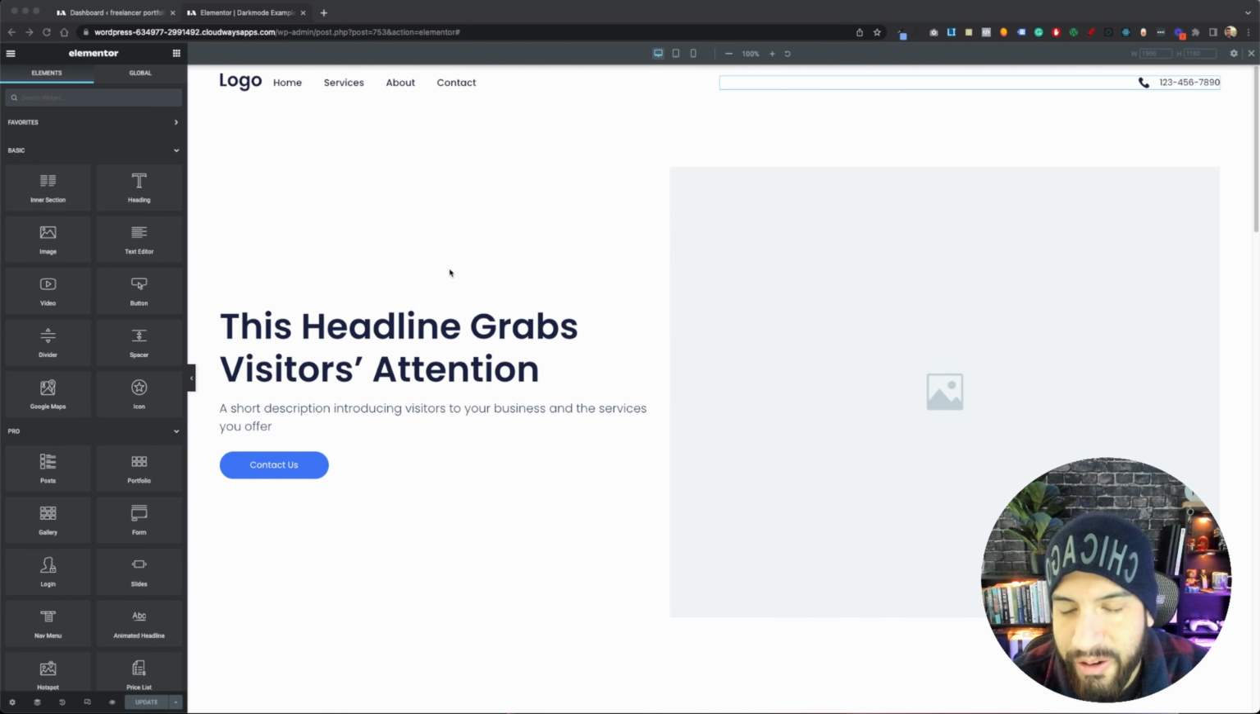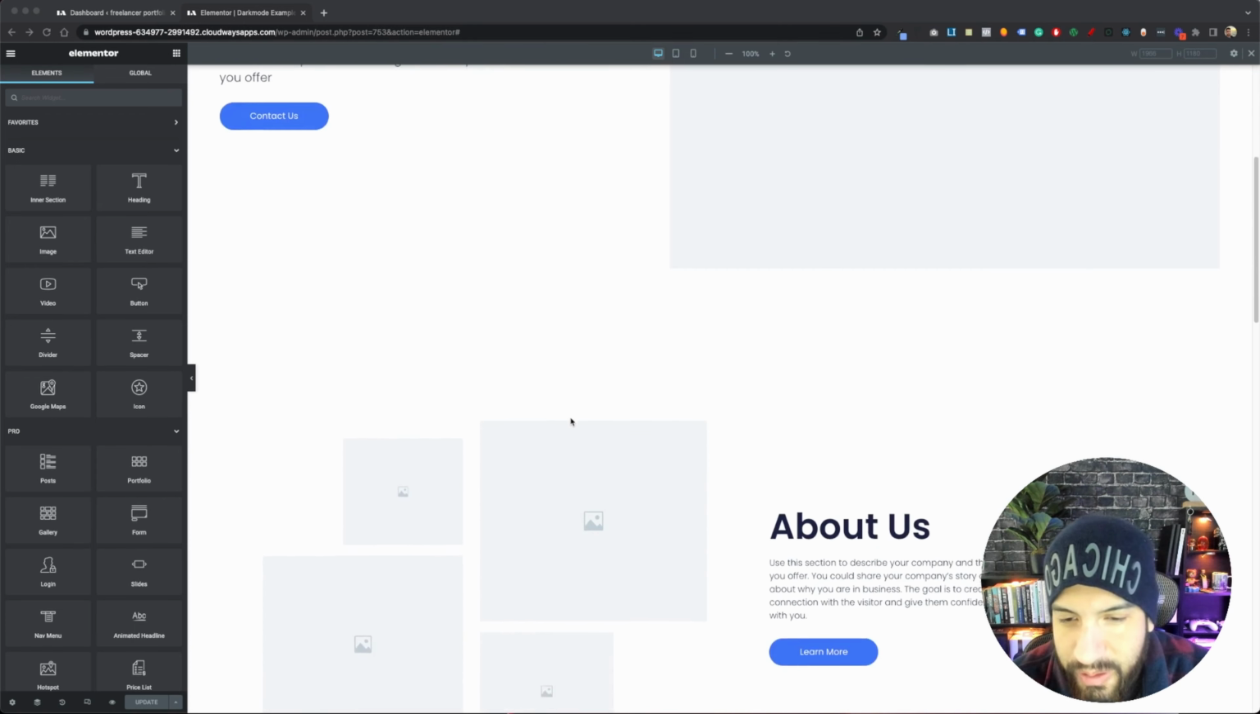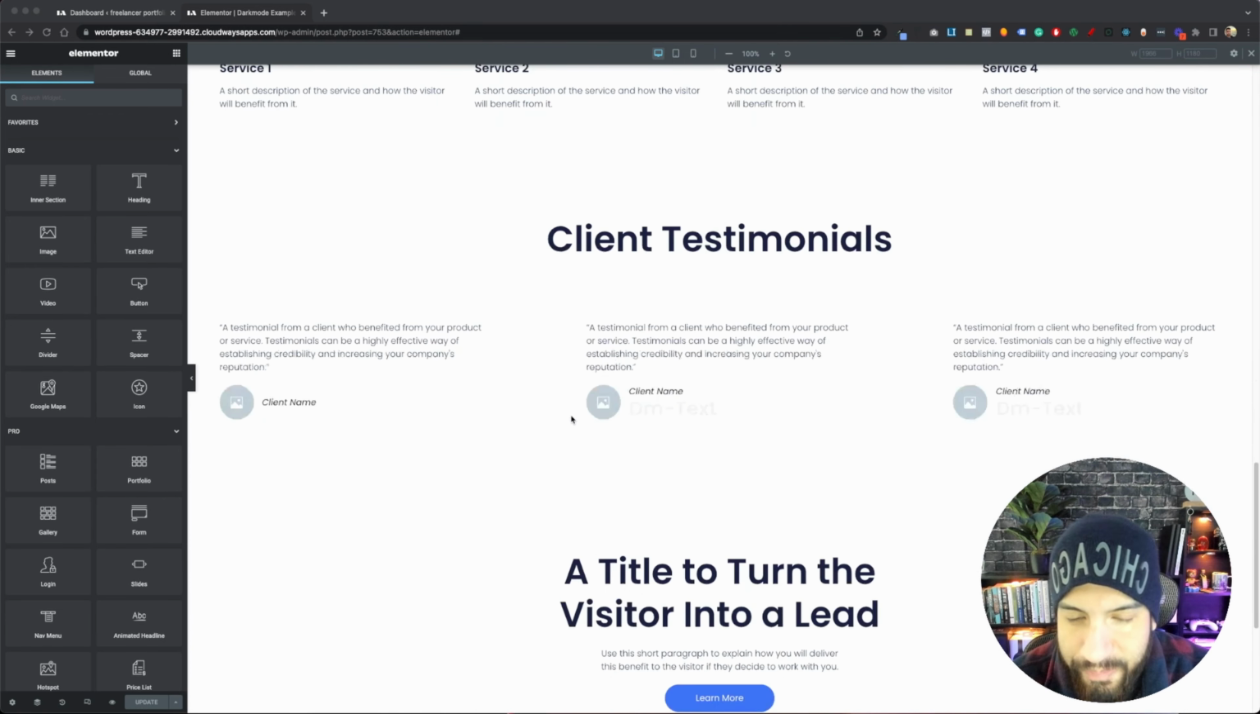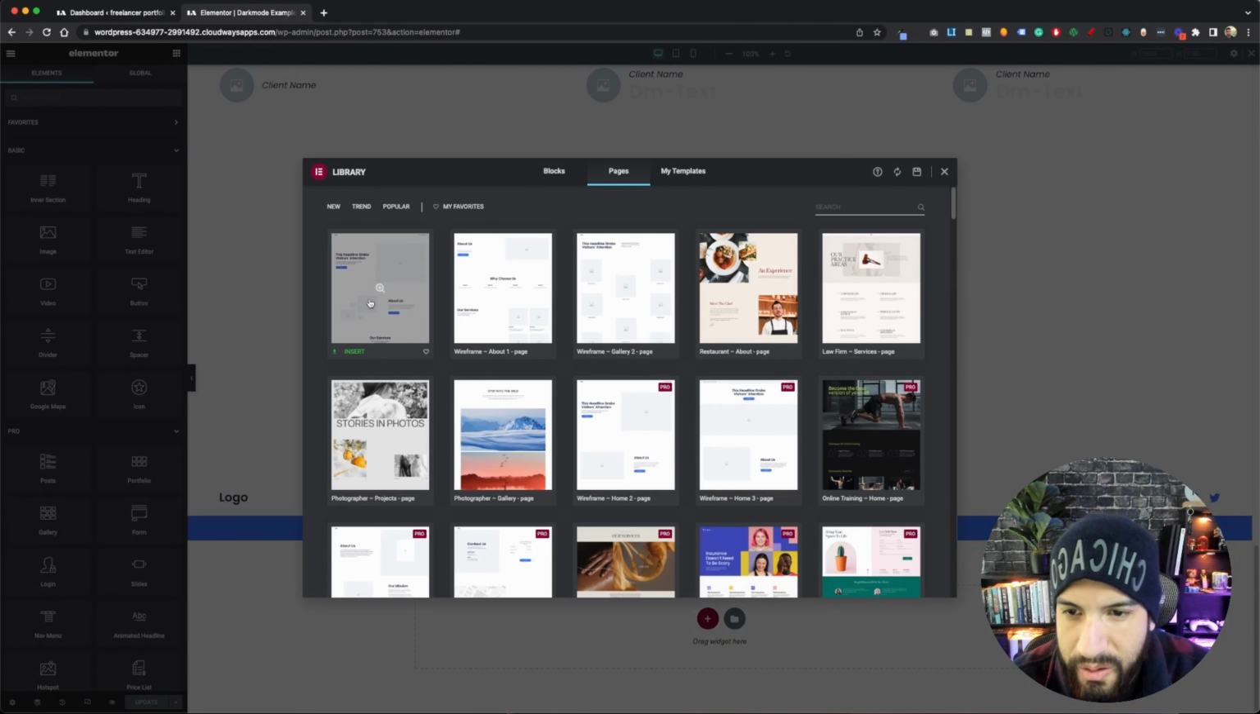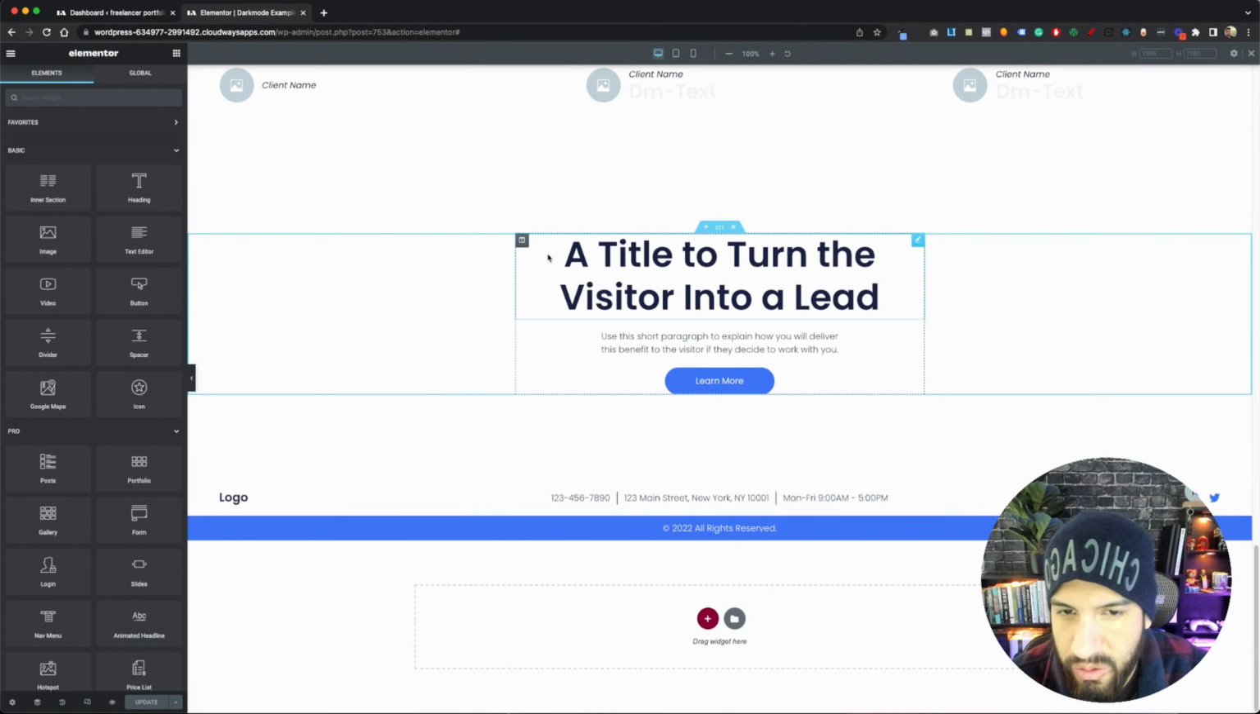Let's go ahead and begin here. So I'm using an Elementor template, and the template that I'm using is this one here. I believe it's a pro template, just in case you guys want to follow along. And it is very important that you do, so that you learn the concepts here.